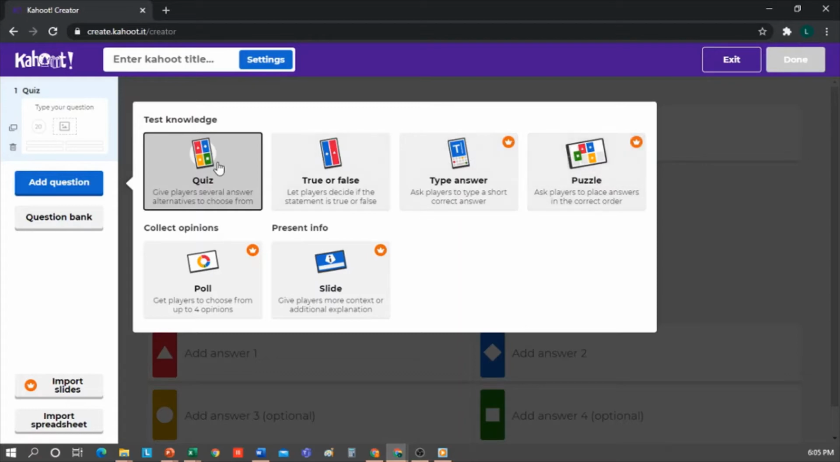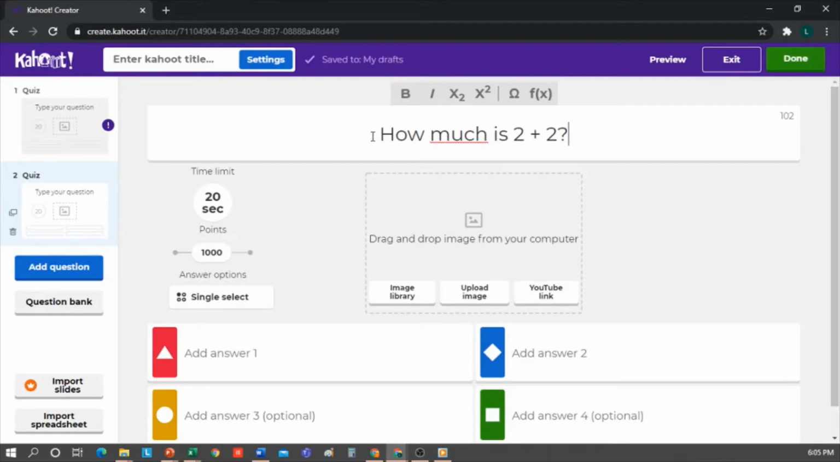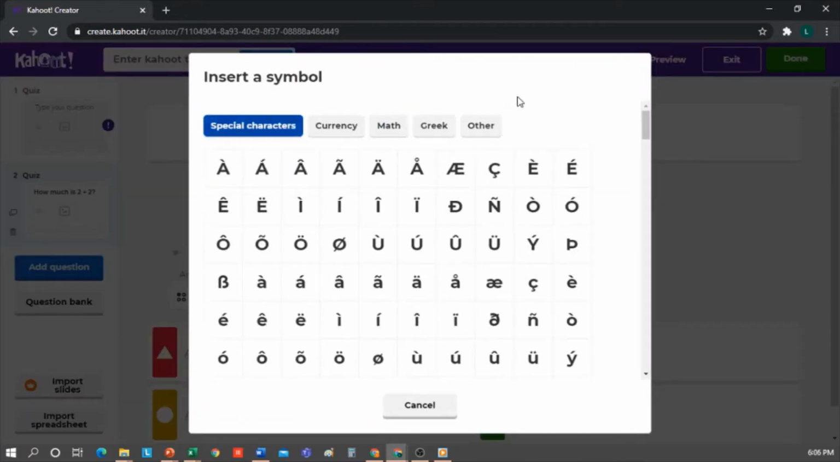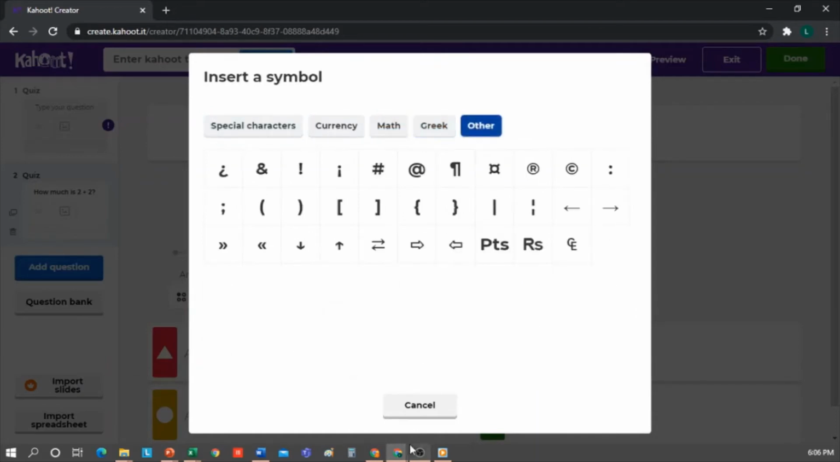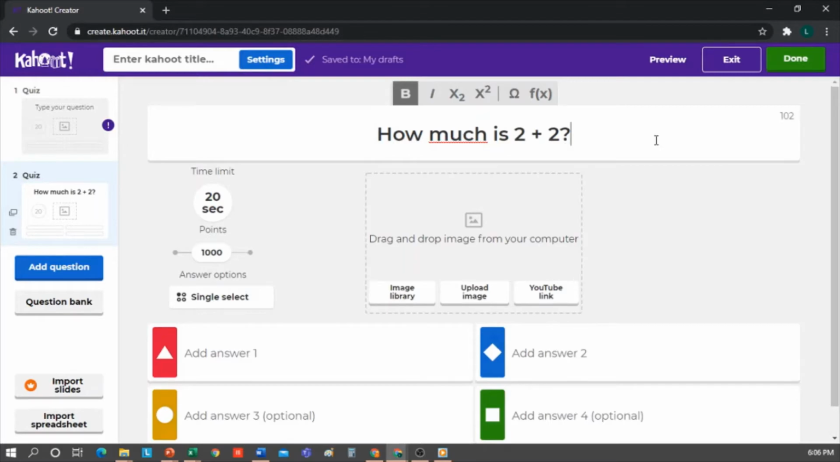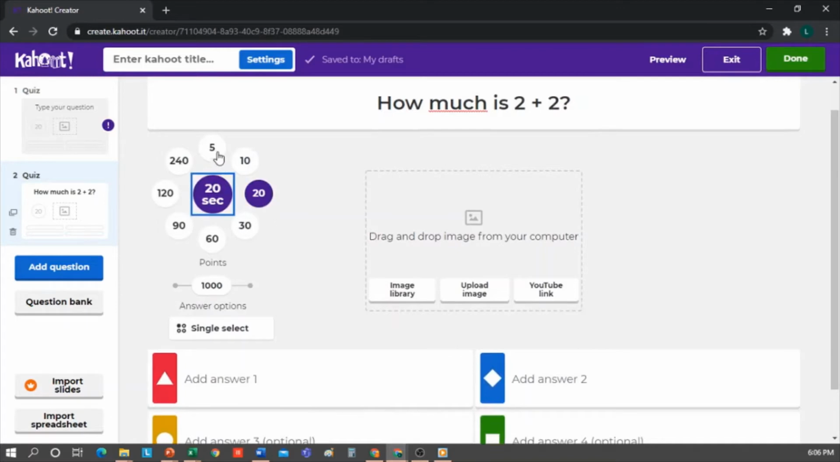Let's create the first question. Up here, I can write, how much is 2 plus 2? Let's start with an easy one. I can select the text and put it in bold type, italics, put a subscript, superscript, or insert symbols. Here we have special characters like currency, math, Greek, and others. Time limit. From here, I can change the question's duration time for kids to answer it. It goes from 5 seconds to 240 seconds, which is equivalent to 4 minutes. That is, the time they'll have from the moment the question opens until it closes.